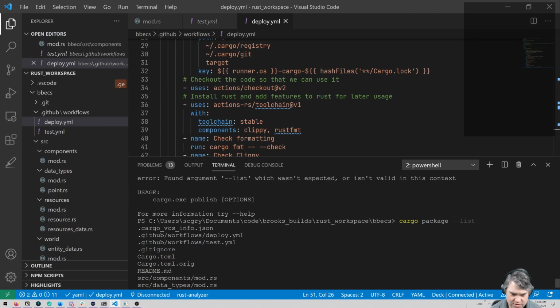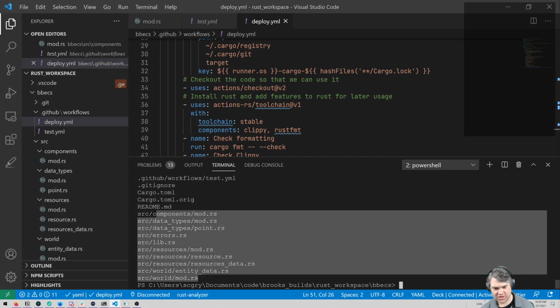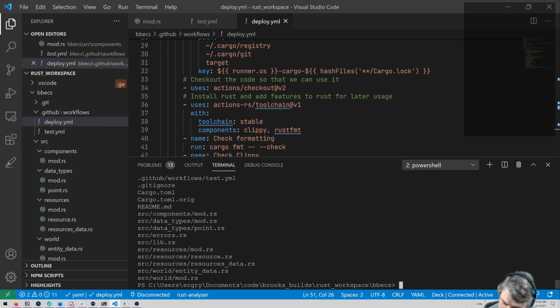Oh, nice. Okay, so .gitignore, Cargo.toml, all of this stuff. Yeah. All right, this looks all great. That's really cool. I like that. Thank you so much for that information.